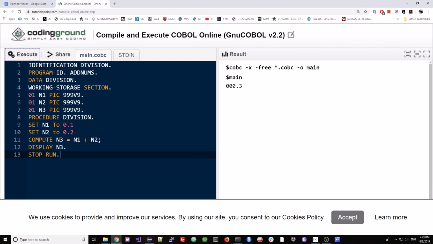Notice that when we define in1 is 0.1 and in2 is 0.2, add them together, and then print out the result, which is stored in in3, the result is 000.3, because that matches the definition of these types saved here.